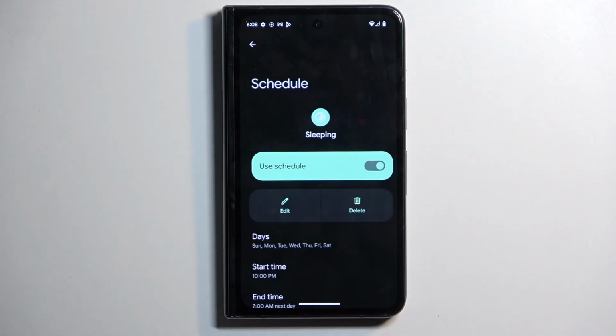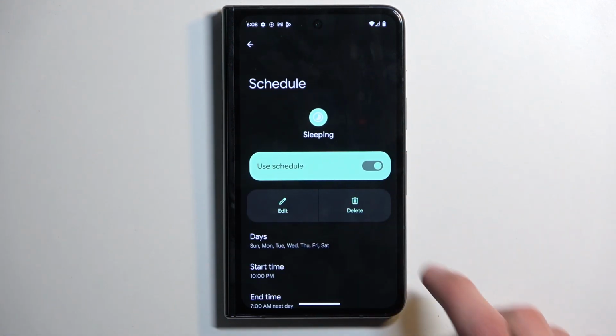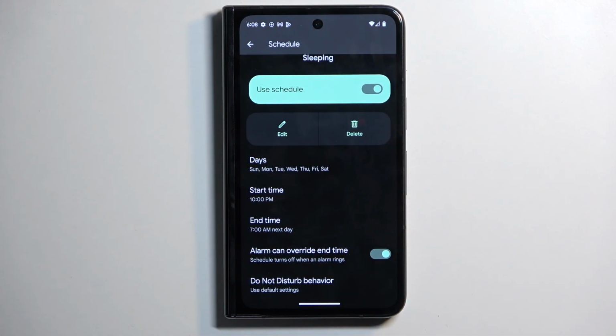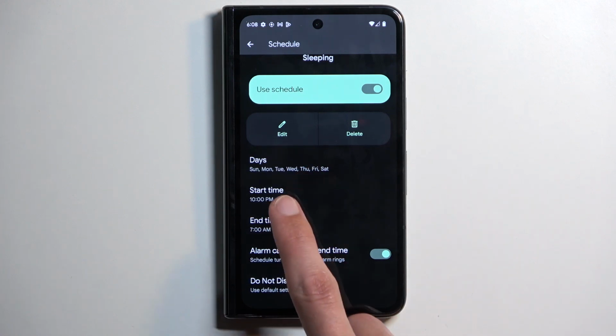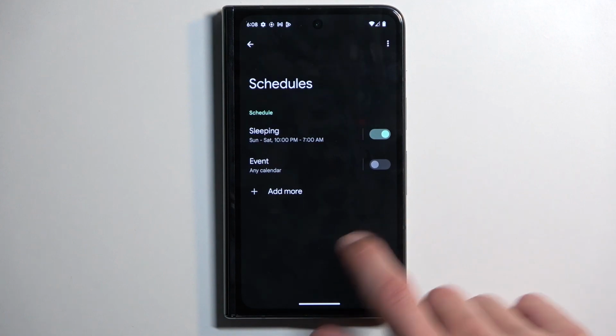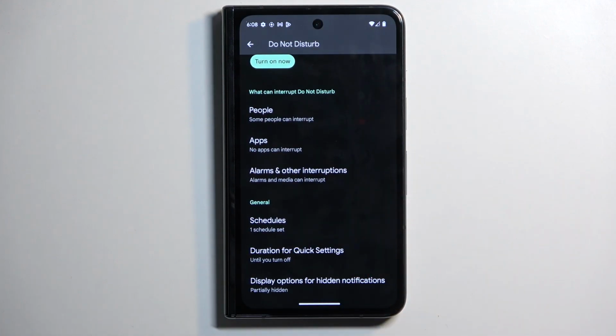Now, just to quickly go into it, you can tap on the actual schedule name, and this will give you the options to change the settings in here. So days of the week, start, end time, and just behaviors. So there we go. And the last thing that I'll touch upon is the duration for quick settings.